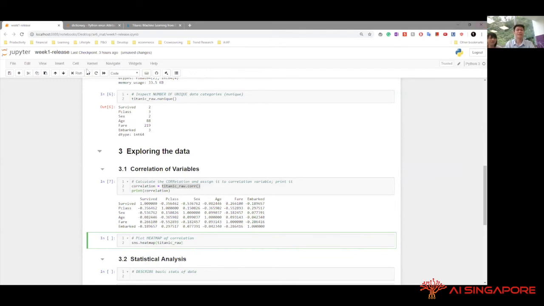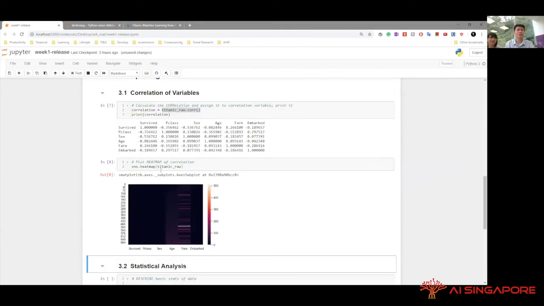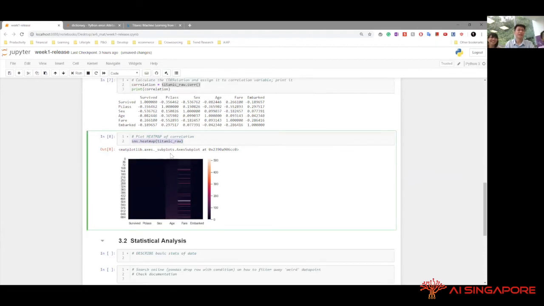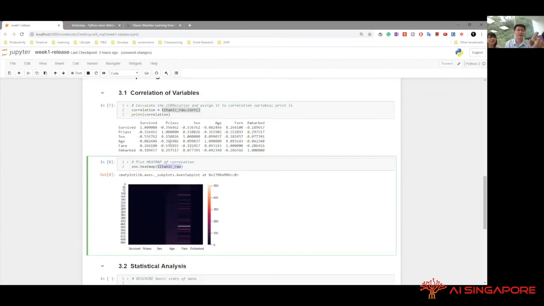You run it, bang. So there you go. For this, you can see that sometimes having the heat map itself is not that relevant, because it really depends on what you want to do. If you realize I should be plotting this against correlation, not Titanic raw, because Titanic raw is the raw data. If you realize that your graph has weird outputs, then you should double check inputs, because I should be plotting this against correlation, not the original data.